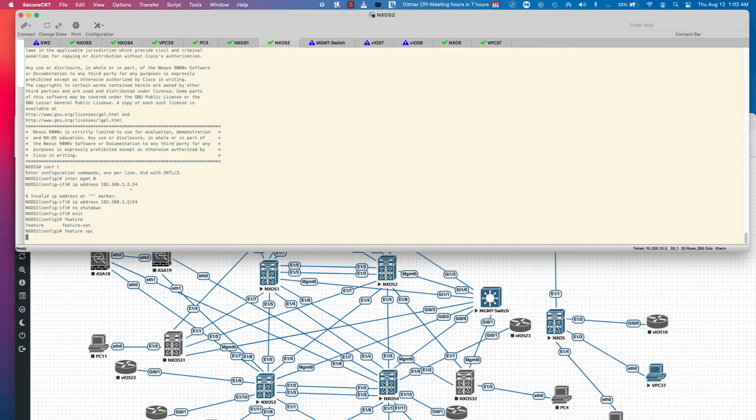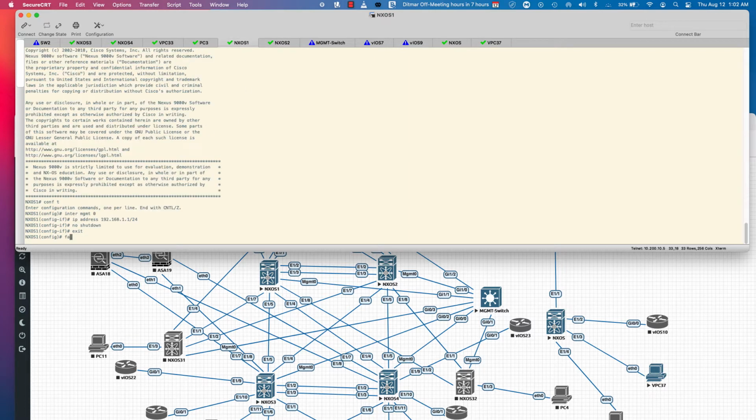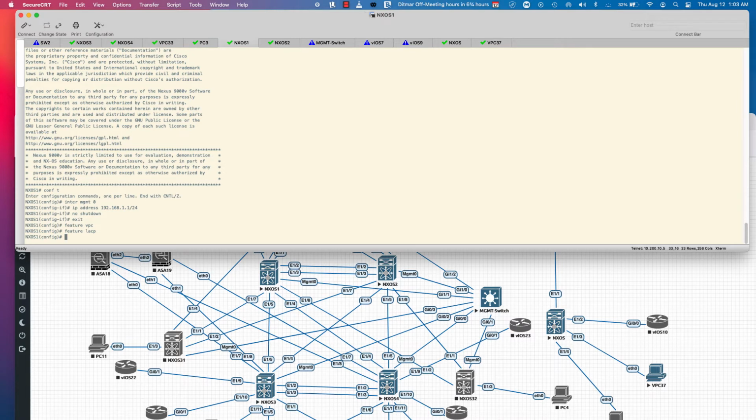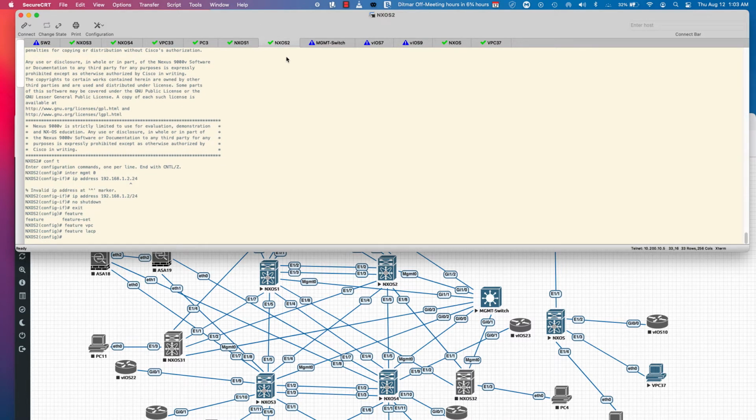Next, feature VPC, we need that. We need feature LACP on both boxes. So feature VPC, feature LACP. Next we need what? VPC domain 12 to create the VPC. VPC domain 12.